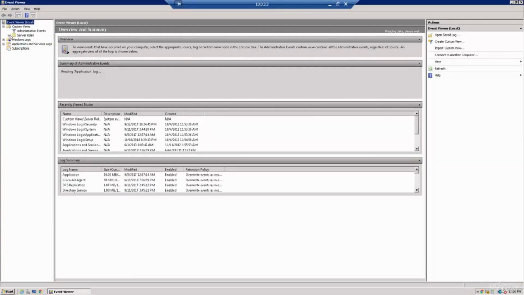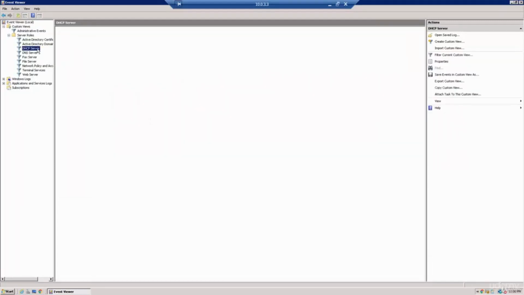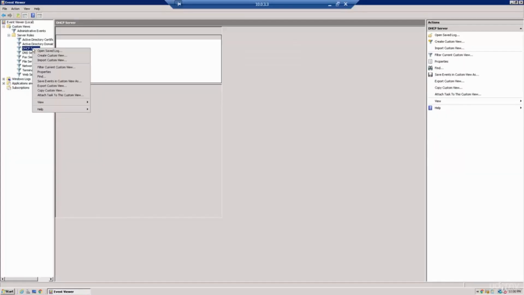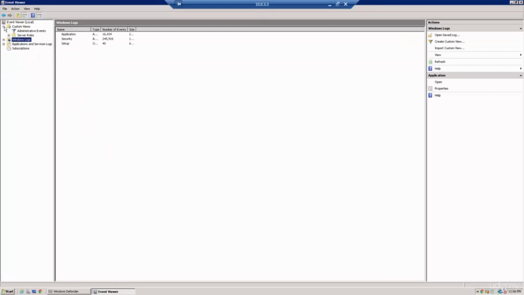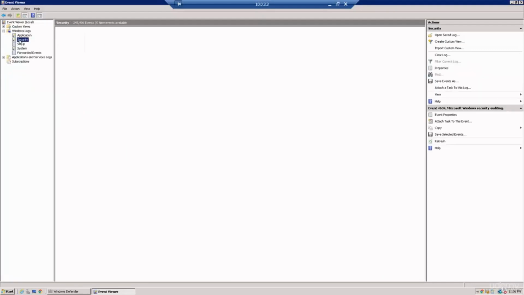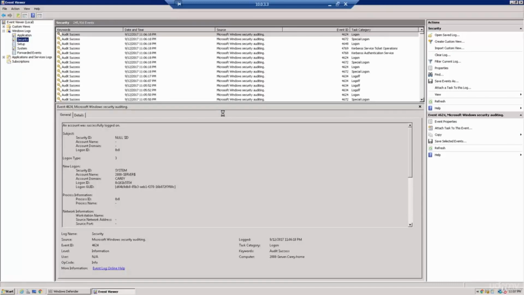If you do the drop down for custom views, since this is an Active Directory server with multiple roles, I could actually look at specific logs for each service running on this server. So if I wanted to look at DHCP server logs, I can click on the DHCP server option and filter the logs for that role. In relation to security, if you go to Windows logs and security, it's going to filter to security events. These are very useful logs for investigating a security incident to see exactly when someone logged on and off the network.